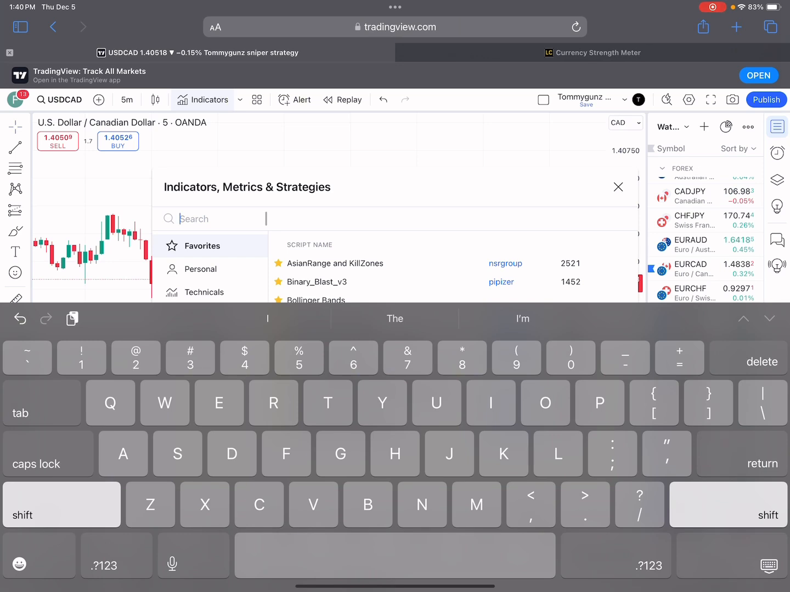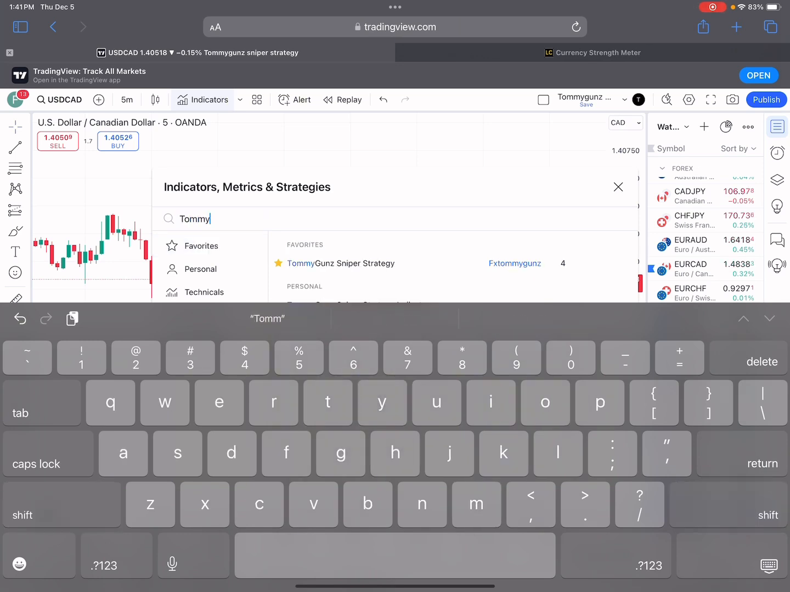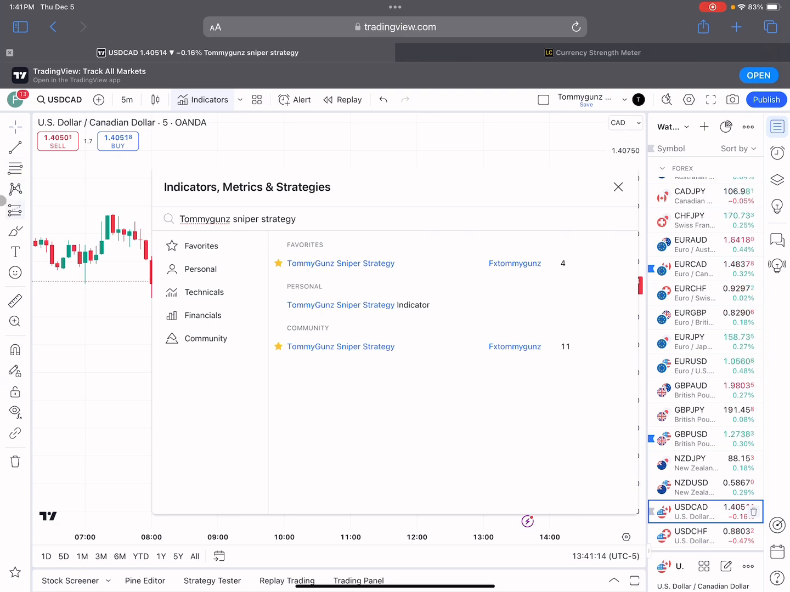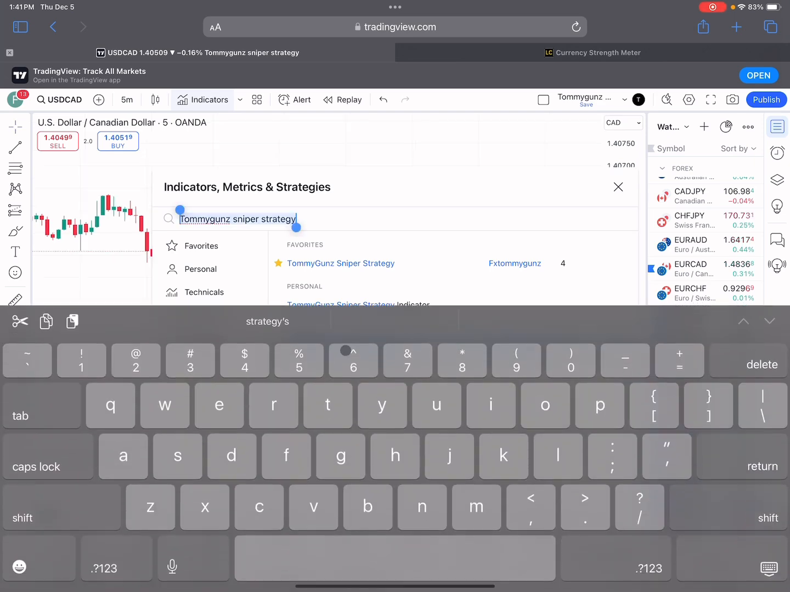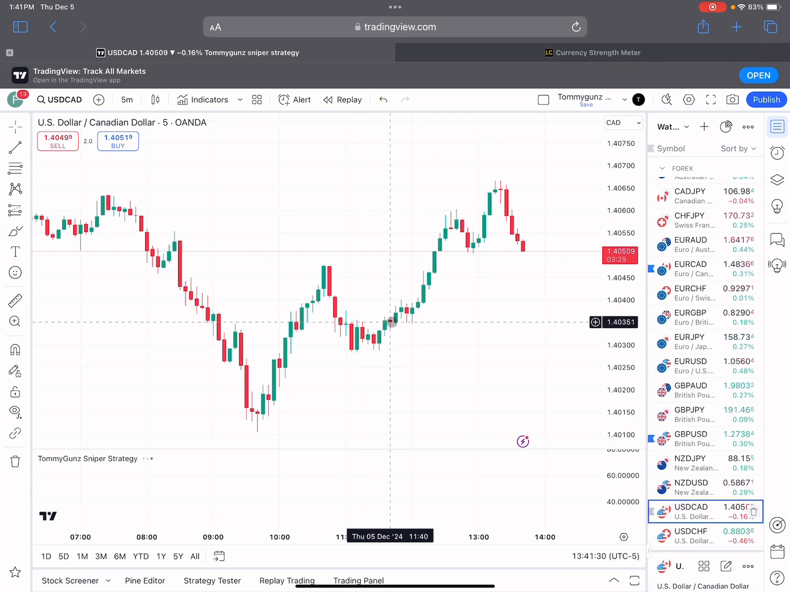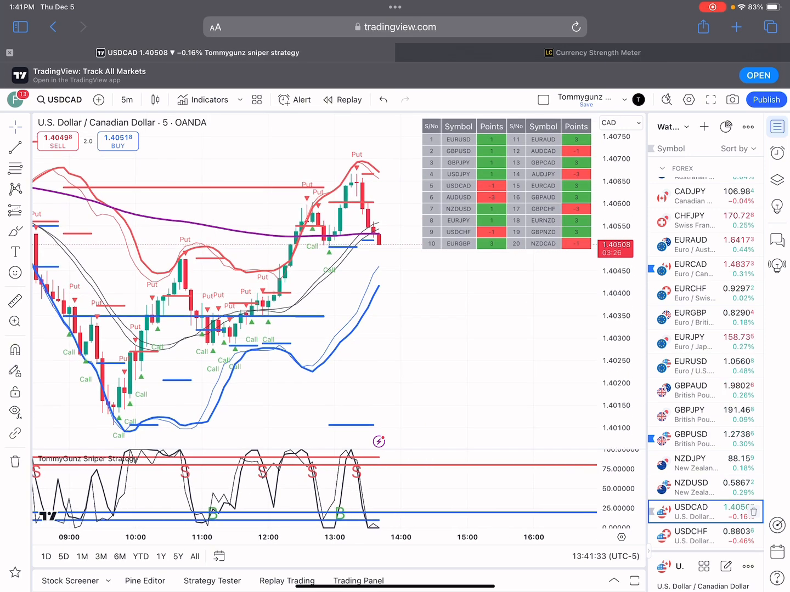So you're going to go up, click on indicators, type in TommyGunz sniper strategy. And then you're going to see a list of them pop up. I already got it favorited. But it's right here under community. You'll see TommyGunz Sniper Strategy by FX TommyGunz. And all you got to do is click on it to apply it to your chart. It's going to take a second to load up. And here it is. I know it seems like a lot.